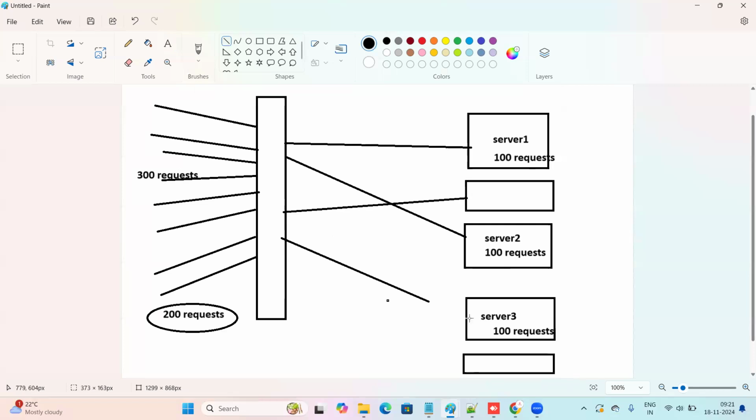Suppose each and every server handles only 100 requests. Then based on that, it will keep on increasing the instances. If it is getting 300 requests, only three servers are enough. If we are going to get some 400 requests, four servers are enough. If we are going to get some 500 requests, five servers are required. So based on that, it will automatically increase the number of servers.